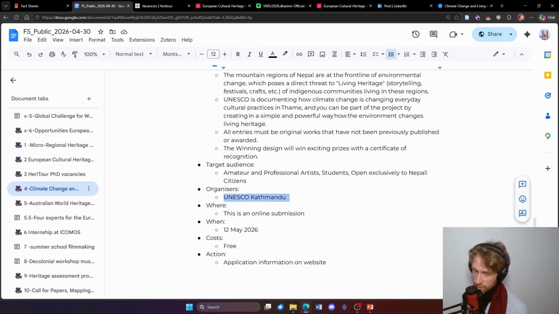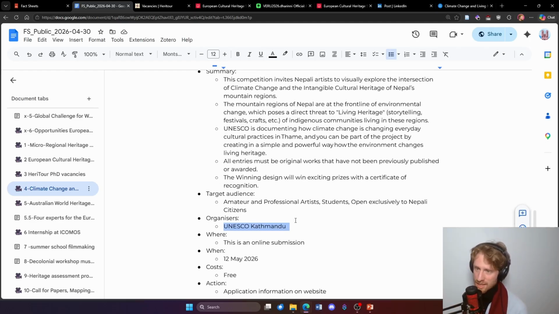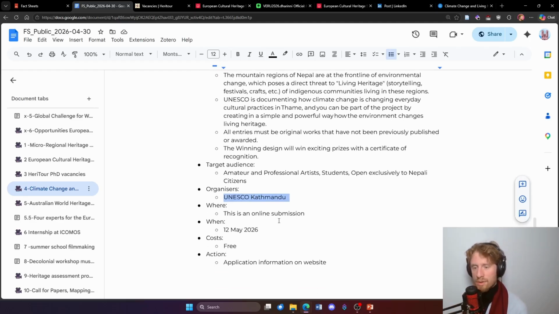I have worked with colleagues at UNESCO Kathmandu on a few occasions. They're very much involved and they are very supportive in this type of work. So I definitely recommend, if you are from Nepal and you want to participate in something like this, doing so. It is an online submission, and again, it's going to close on the 12th of May, so make sure to check out the website if you're interested.